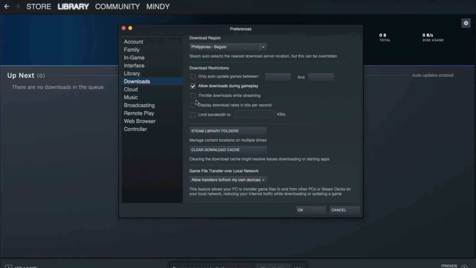And then make sure that there is no check mark next to throttle downloads while streaming. This is to make sure that anything that may slow down your downloads will not get in the way. So make sure there's no check mark on that. And the same goes for the limit bandwidth too. Make sure that there is no check mark on this square as well, because this basically means that we are limiting our download speed to a specific bandwidth only. So just click on the square to remove that check mark if any.